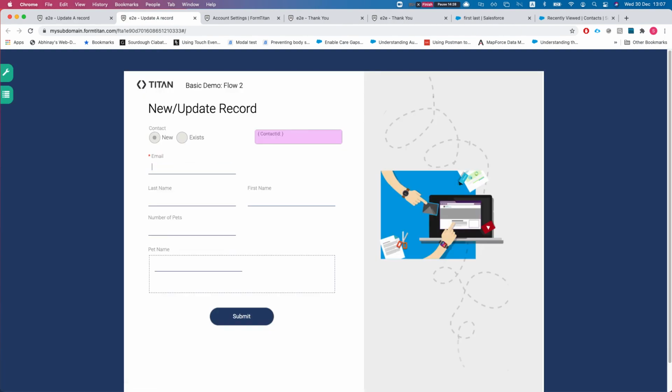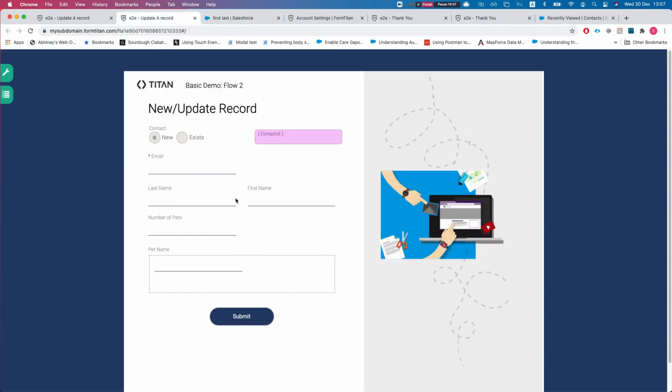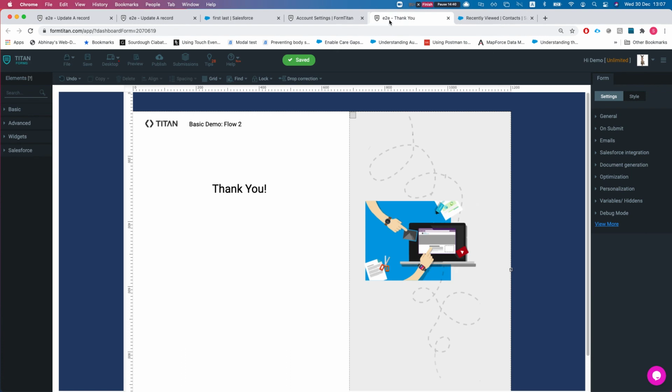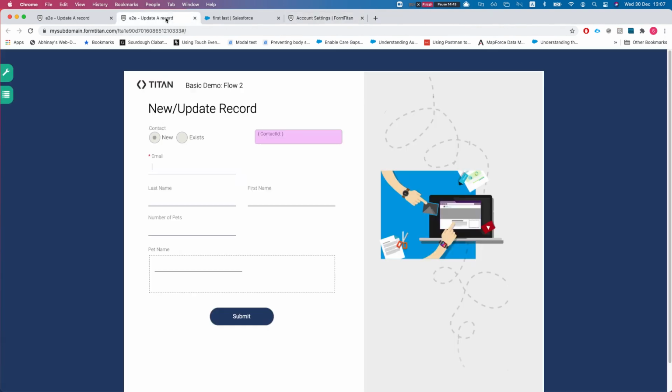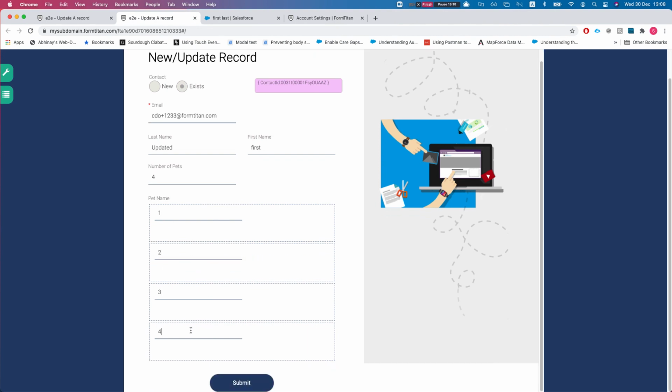So we will put in our email address. Let's grab it directly from here. And let me clear out some of the windows here. Wonderful. I'll put this guy in. You can see that it exists in Salesforce. We have the first name and last name mapped, and let's do updated, and let's do 4 pets, just to demonstrate what the bulk mode does. So that will be 1, 2, 3, and 4, and we will submit.